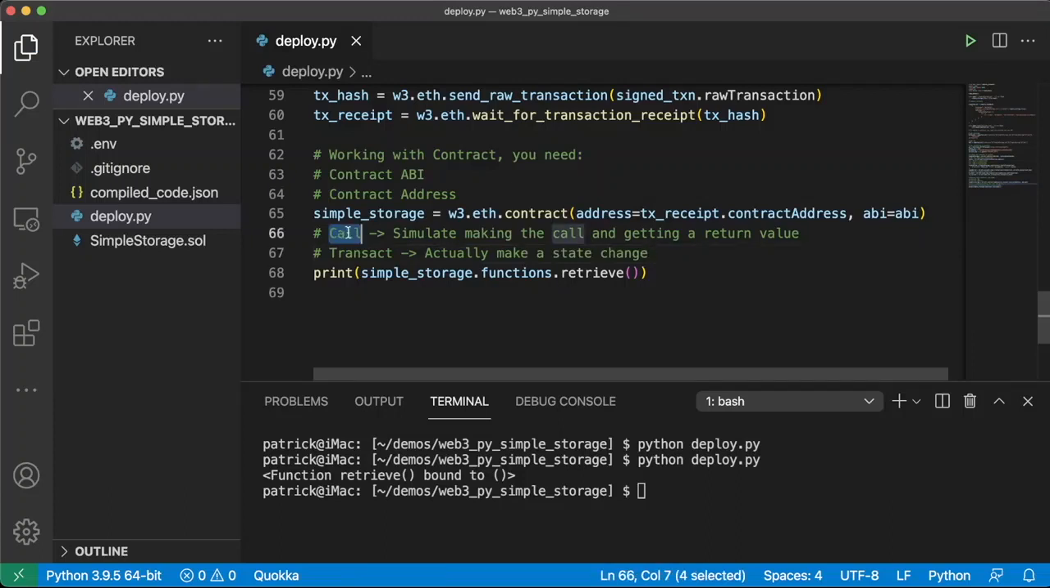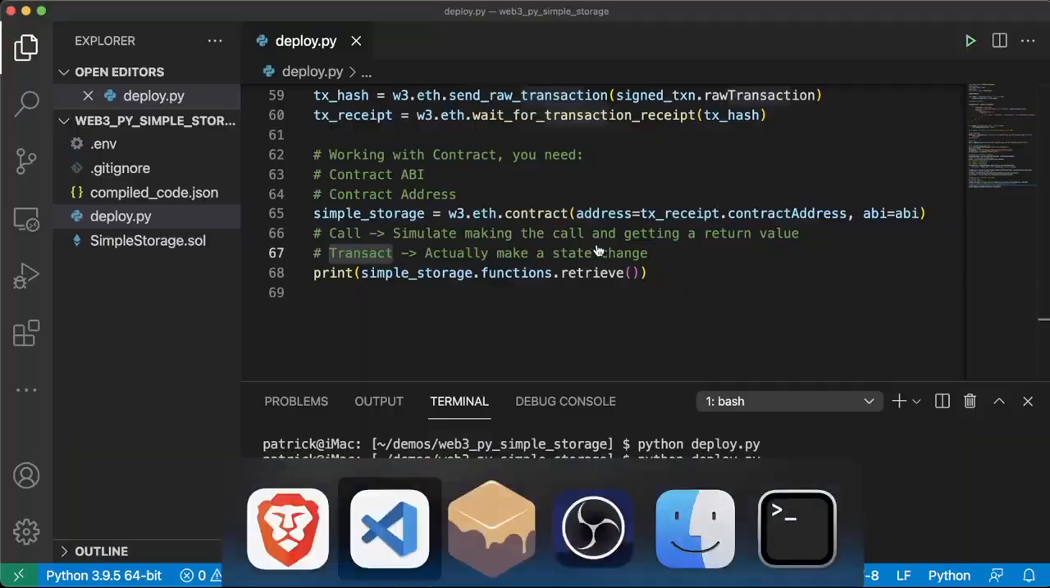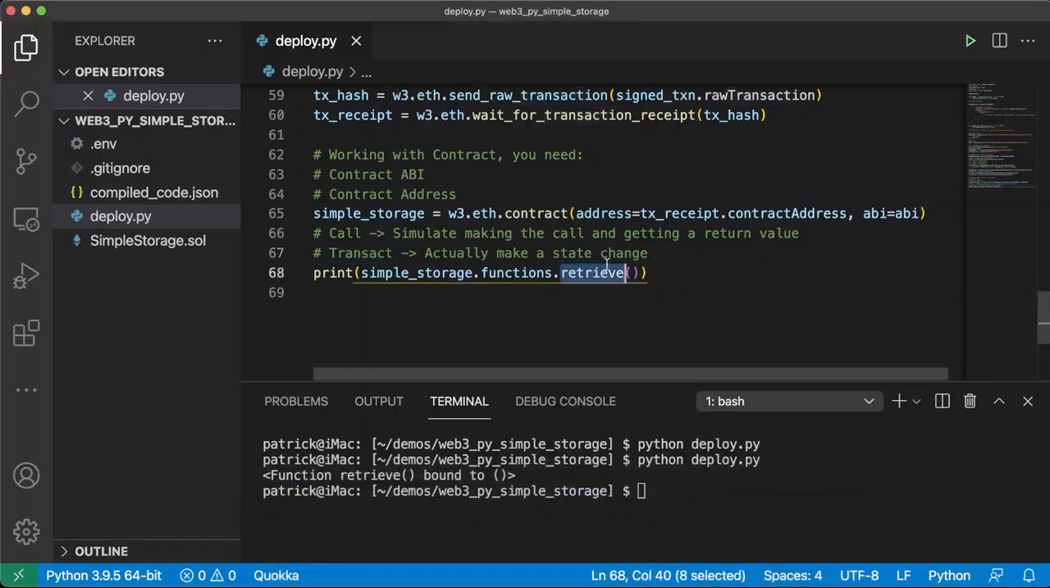You can always just call a function no matter what that function is, but just keep in mind you won't make a state change. You can also always transact on a function even if it's just a view, and this will attempt to make a state change. Something like retrieve, even if we transact on it, it won't make a state change. So for something like retrieve, where we don't actually want to make a state change, we just use the call function. So we'll just do .call.